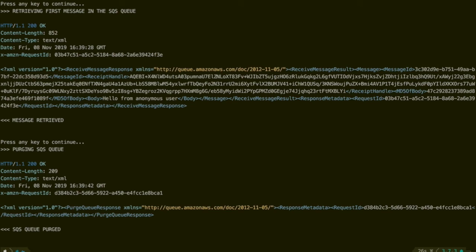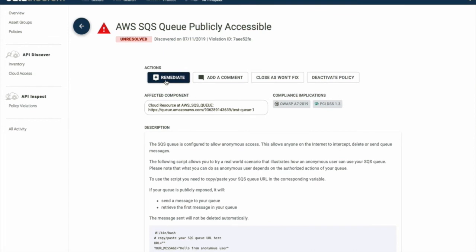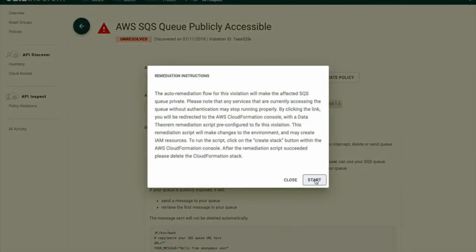Now I'll show you how auto remediation works in our portal. So here is the policy violation page with exactly the same queue, and I'll click on the remediate button and see what's happening. So here we have instructions that explain how to use the auto remediation. This will launch a script on the AWS CloudFormation stack, and then will act on behalf of the user to remediate the problem.